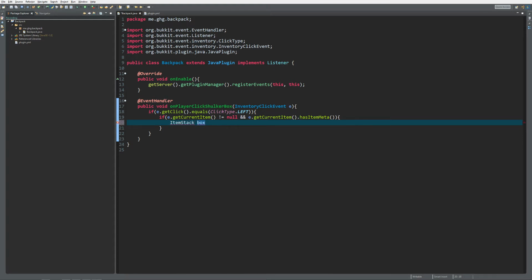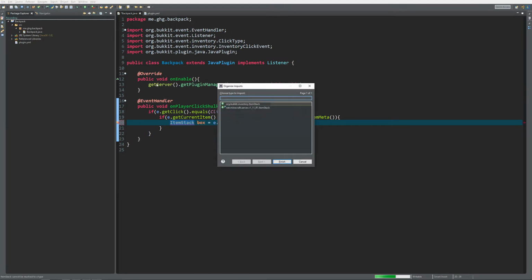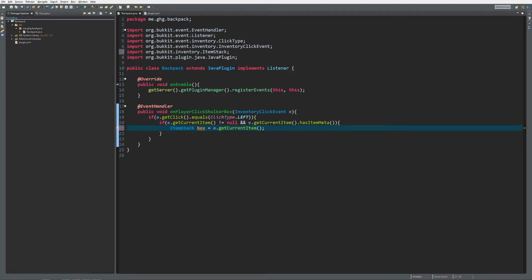ItemStack box equals e.getCurrentItem, because what we are trying to do is open up the Shulker Box inventory, but only a preview of it, because getting and setting is something different. So we are only going to do a preview of it to make sure that it doesn't mess up the whole data inside of the Shulker Box. But then you can quickly get an overview of what's inside the Shulker Box, and then you can place it down if it's the correct one. So ItemStack box equals e.getCurrentItem.